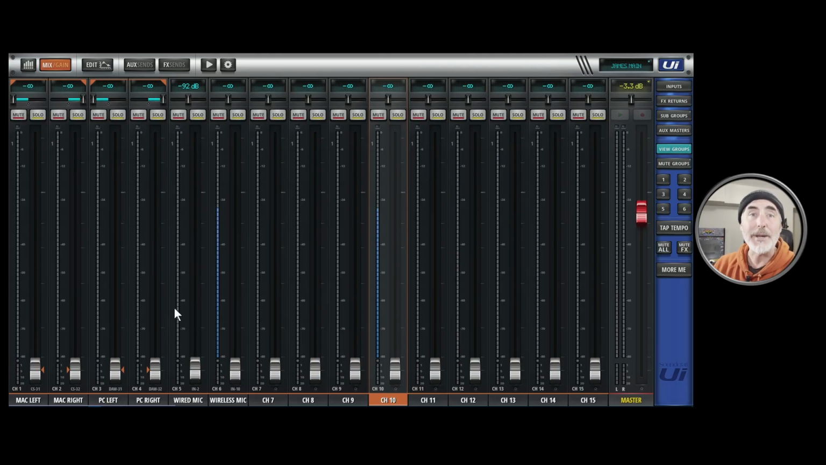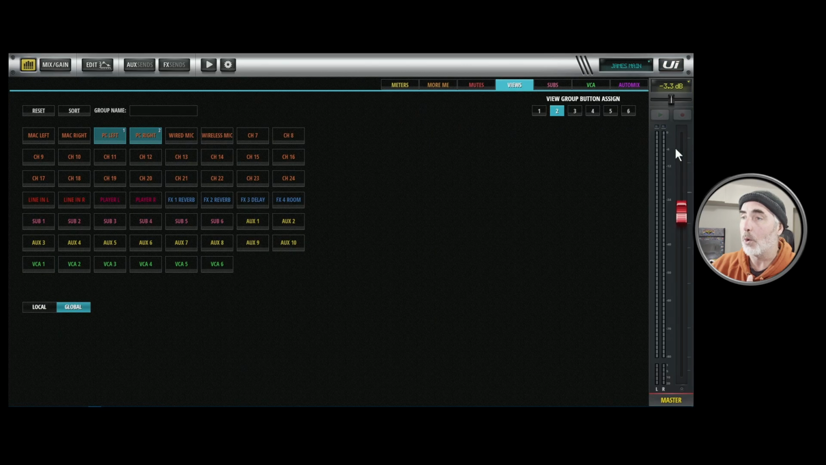You can also limit what you're seeing. So if you come over here to view groups and you click and you hold, it brings you into the view group button assignment.